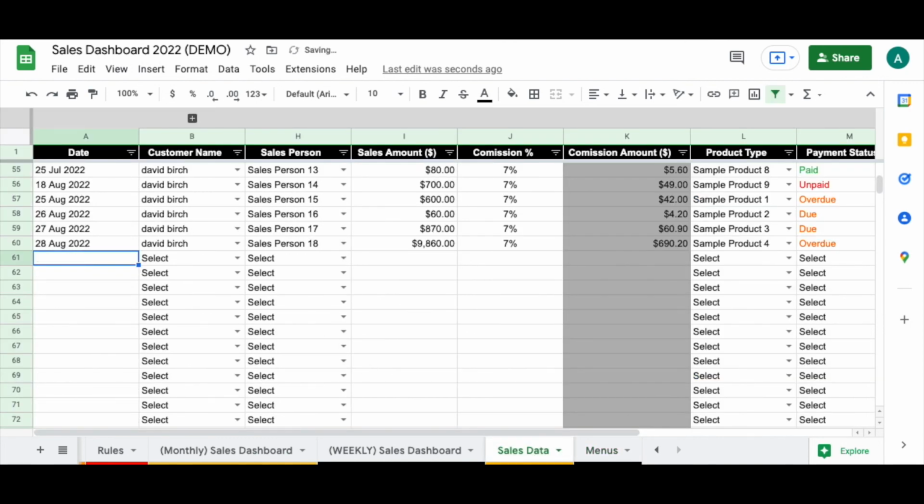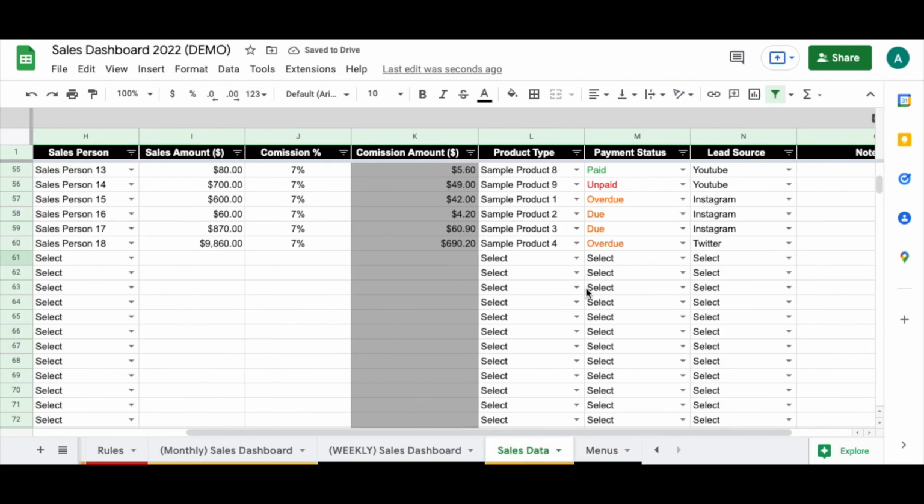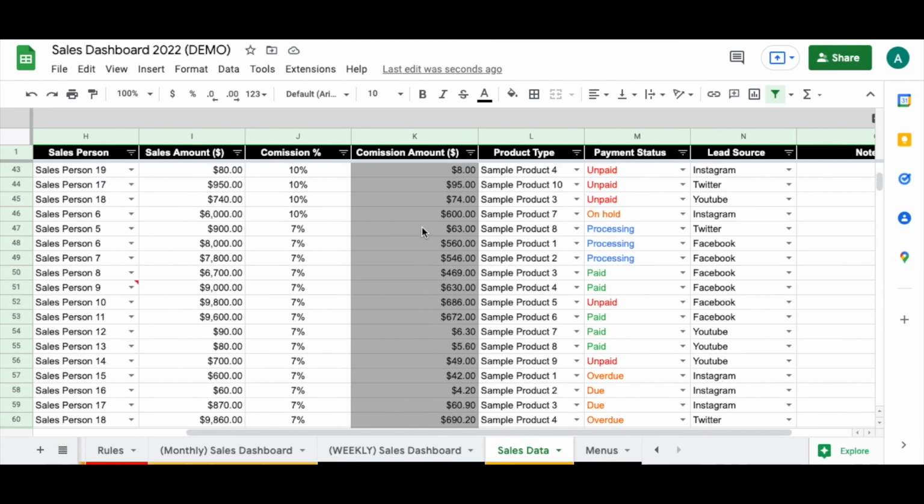So here, any grayed out cells, as a final reminder, you should not delete or modify or make any changes to, nor add any columns to this presentation.